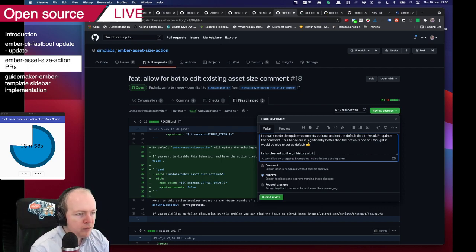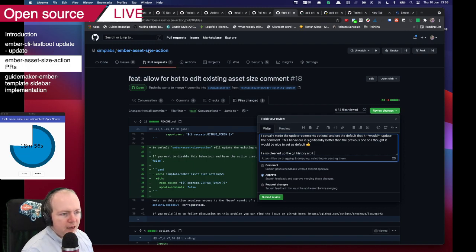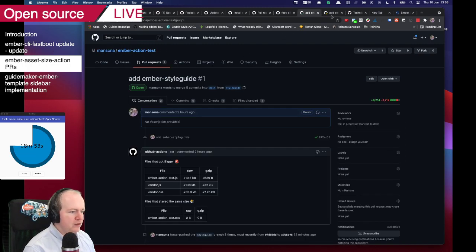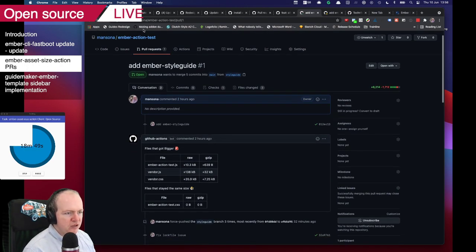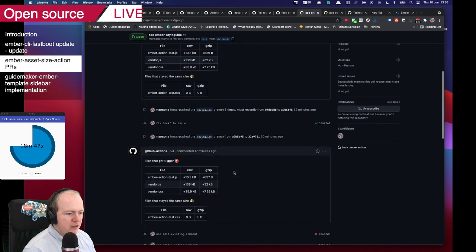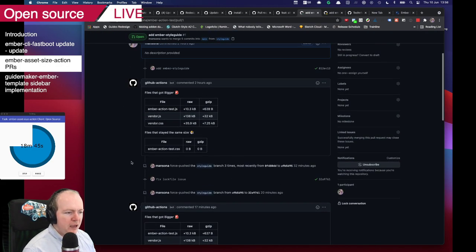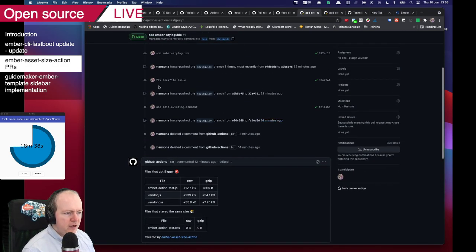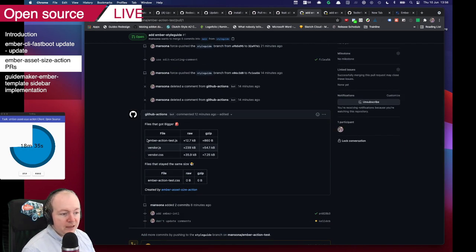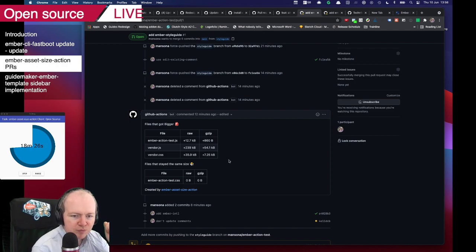I am currently working on the Ember asset size action. So you can see in our little test here that if you're working on an Ember app, this is just a little test that I created. Oh, it worked. Oh, did it work? Let me refresh. Huzzah. Okay. If you've got an Ember app and you make some changes, it tells you the size differences in the assets as a comment on the pull request, which is pretty cool.